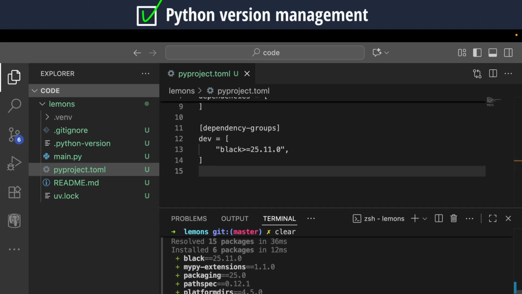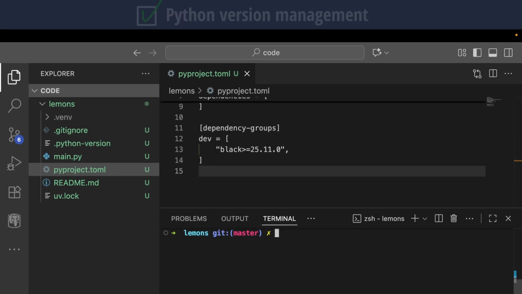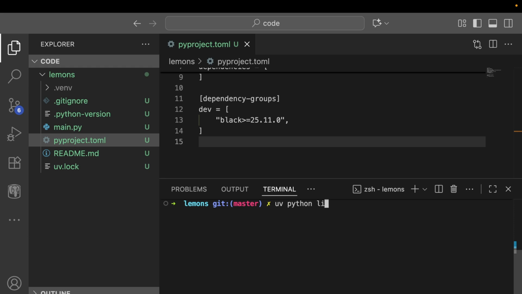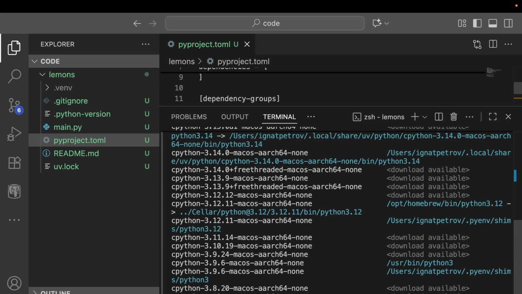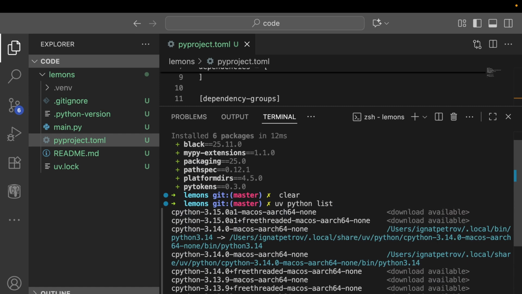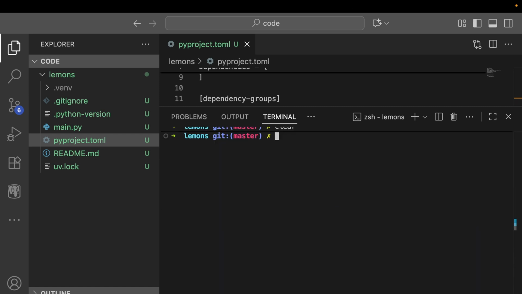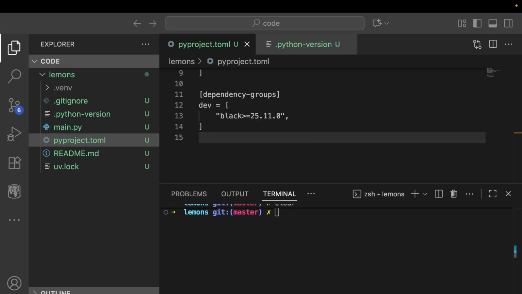Now, if we want to use different Python versions with uv, that's really simple. If we run uv python list, we'll see all of the available Python versions. This will show the installed ones in blue, and in gray will be the available ones for download. And to install a version, we just run uv python install and the version.